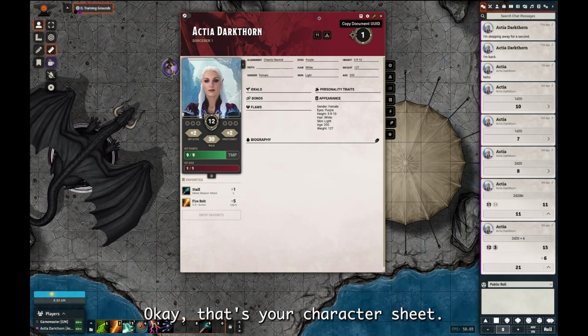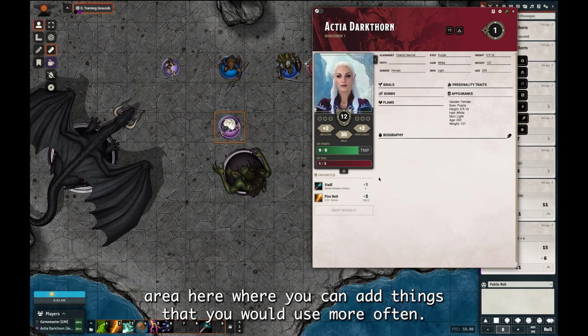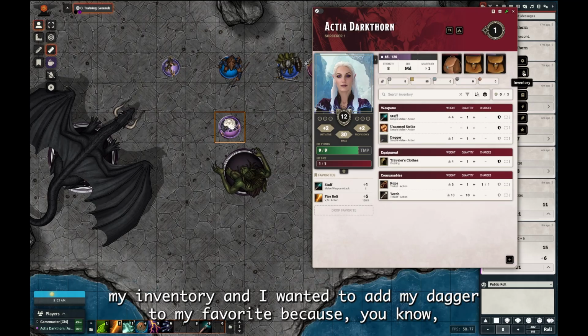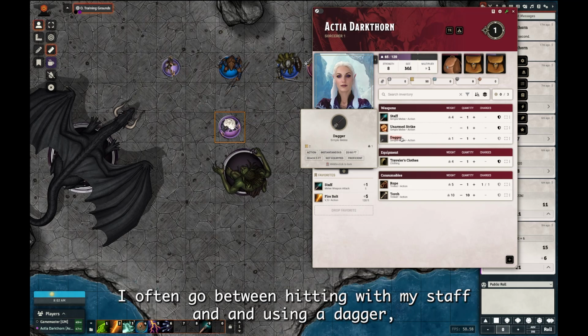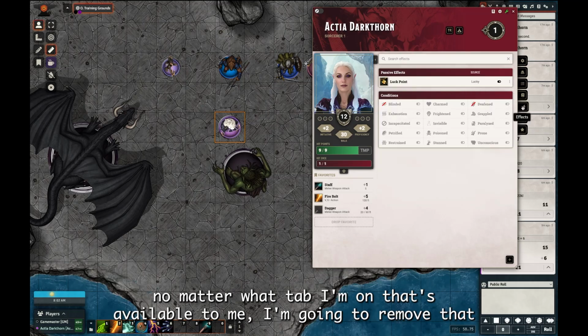Okay, that's your character sheet. There's a little favorites area here where you can add things that you would use more often. Let's say, for instance, if I go into my inventory and I wanted to add my dagger to my favorites, because I often go between hitting with my staff and using a dagger. I can drop that dagger into my favorites, so that no matter what tab I'm on, that's available to me.